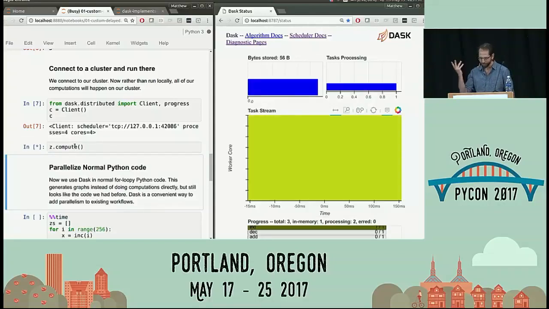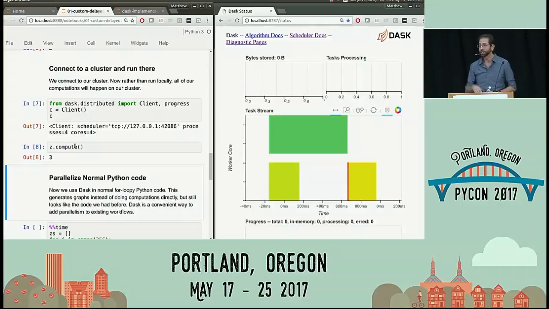And now we can run this on this dashboard. We can see it run. So we call decrement on one of our threads. We call increment on another thread. This little red bit is communication between two different threads, two different processes, and we called add on the results. So Dask, again, is figuring out when to call things, moving data around, doing all the parts of parallel computing you don't want to think about, while still giving you the freedom to do the things that you do.